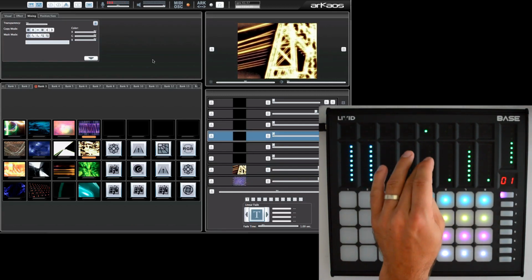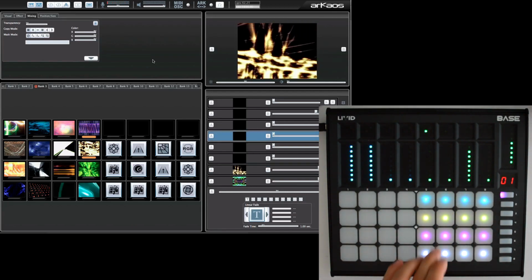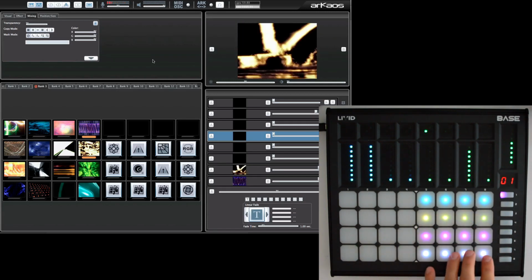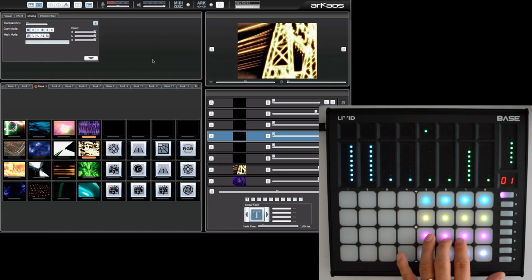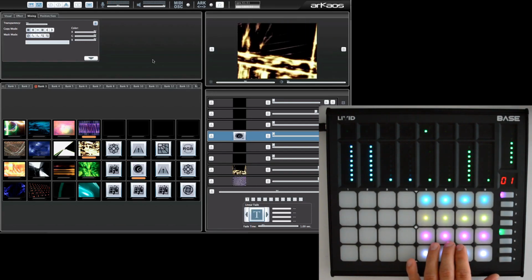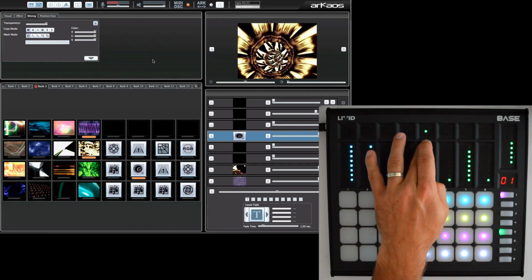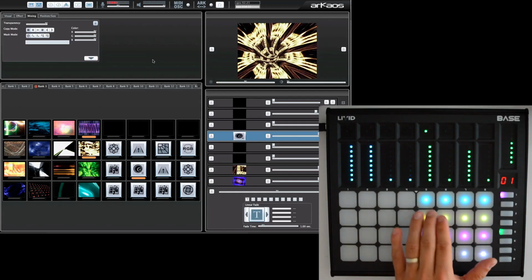I can use the effects side of my setup to select an effects layer and trigger an effect with one of the 12 pads I have assigned to effects. I utilize the velocity sensitivity of my pads on the BASE to control the effects.